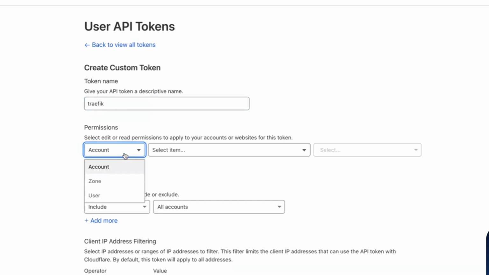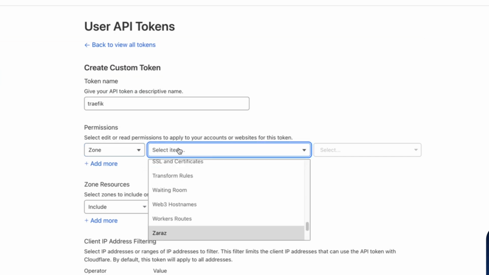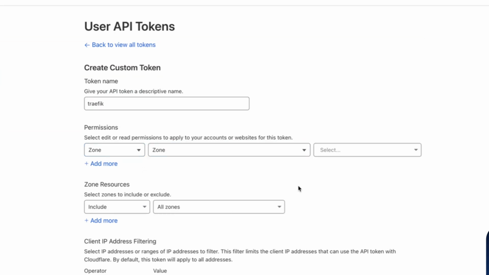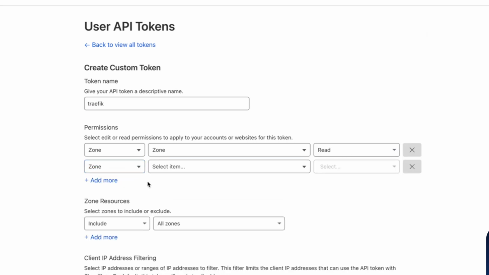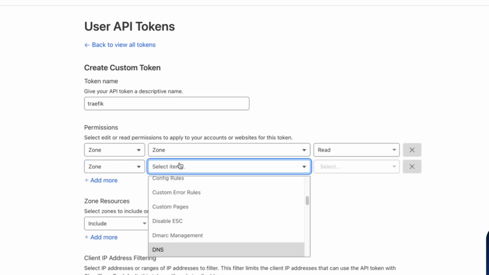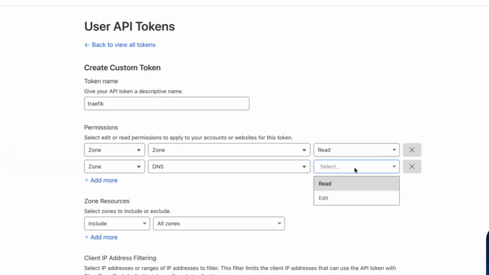And in here you have the account with the details. So first I will choose zone in here, and then it will be zone, and this will have the read, then zone, it will be DNS edit.